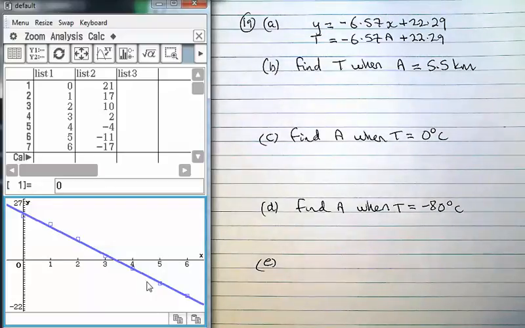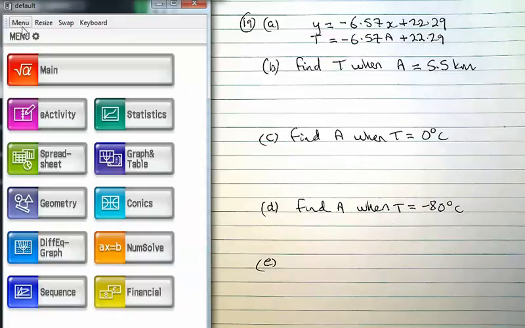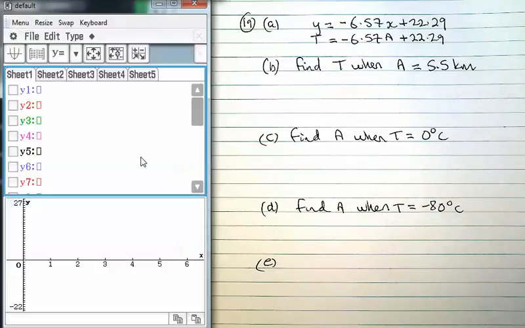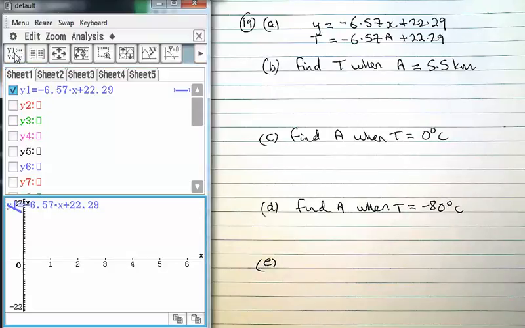Now the next step, we're asked to find t when a is equal to 5.9 kilometres. We can either do that using pen and paper, with the calculator as a pure calculator, or I'll show you another methodology using your calculator. I'm going to choose graph and table and enter the graph this way as an xy function. And you can see my graph there.